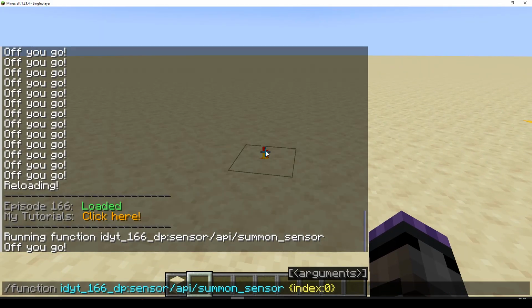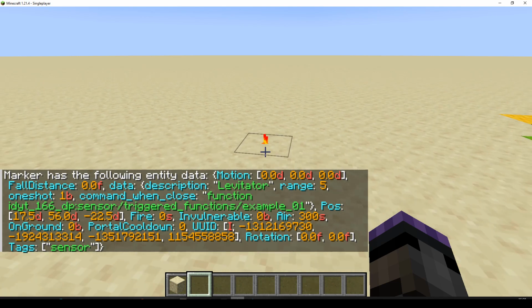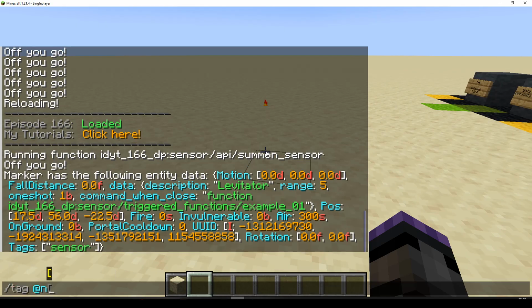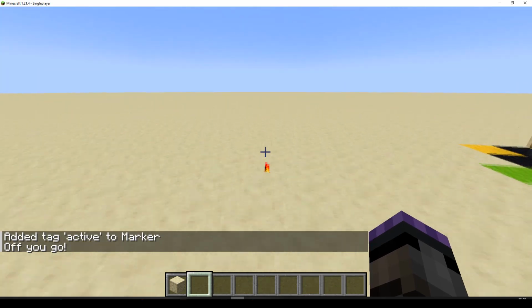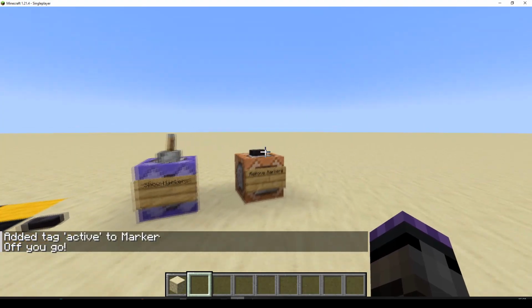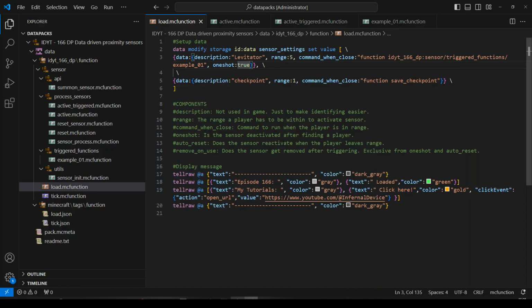Let's do our data get. We can see tags sensor. It's only got the tag sensor. That's never going to run until you manually reset it. So you would have to do tag nearest entity type equals marker, add active. It's active again now, and it'll 1 shot. Okay, that's cool. That worked. So you can see now we've got the data set up. We can add stuff really quickly and easy.